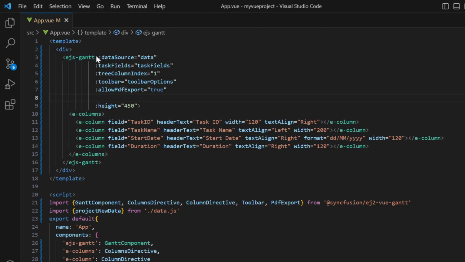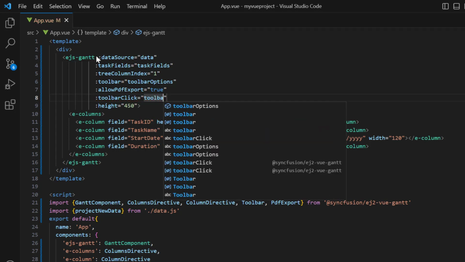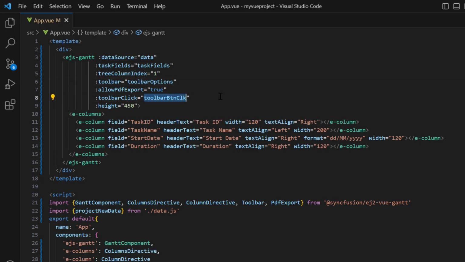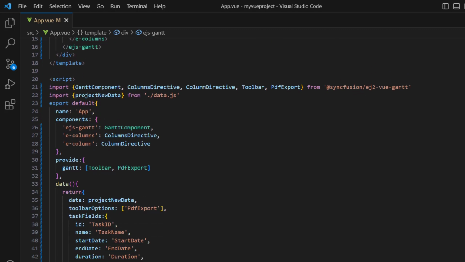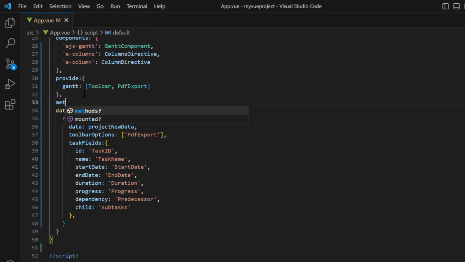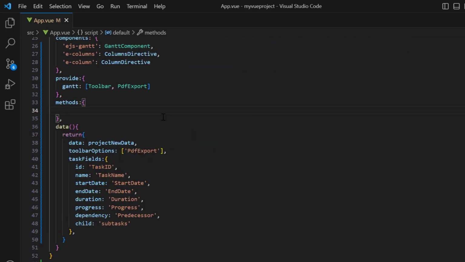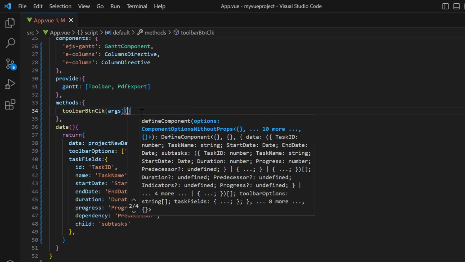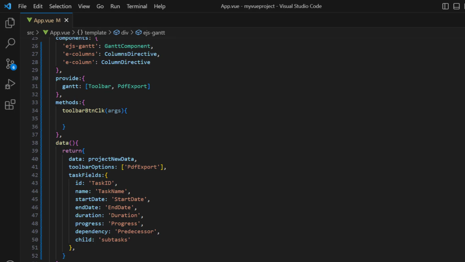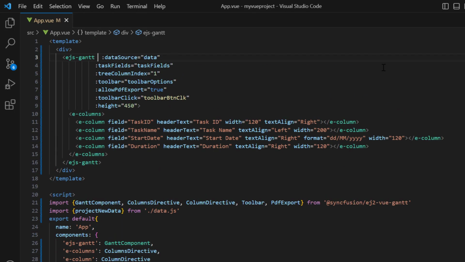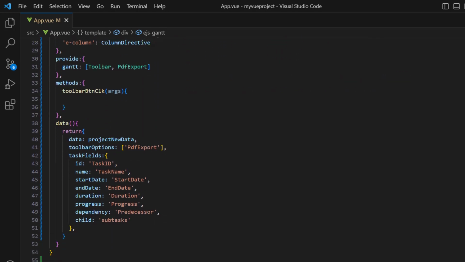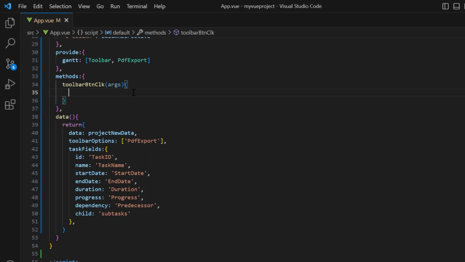To achieve this, I include the toolbar click event, which will be triggered whenever the toolbar item is clicked. Then I assign the toolbar button click callback method. I define this callback method within the methods section. Before defining this callback method, add the reference variable Gantt to access the built-in methods. Within this method, I'm going to access the built-in methods, so define the variable Gantt object of type Gantt component.